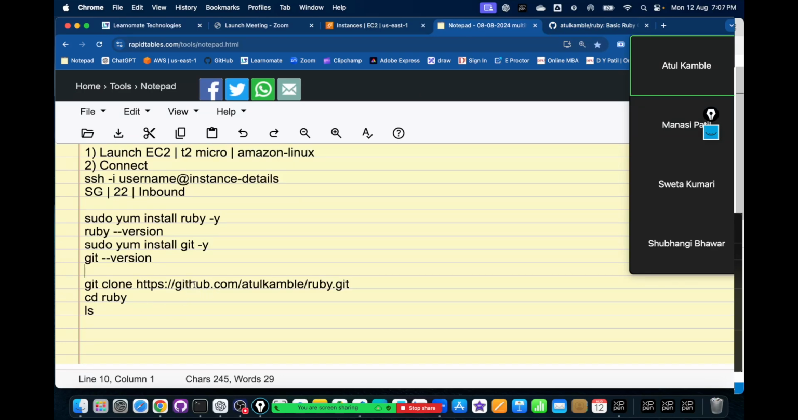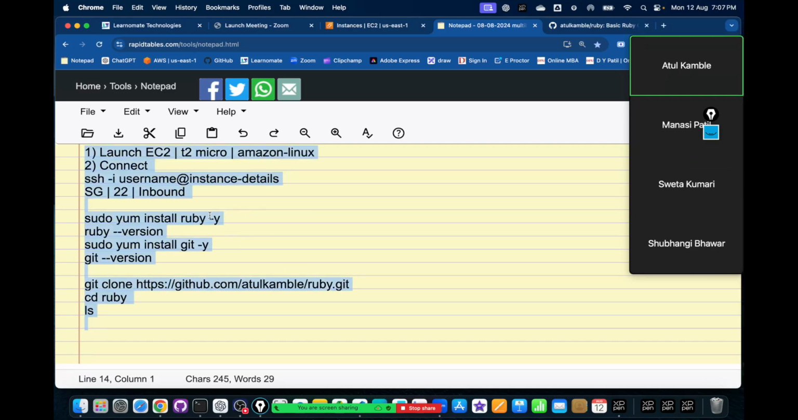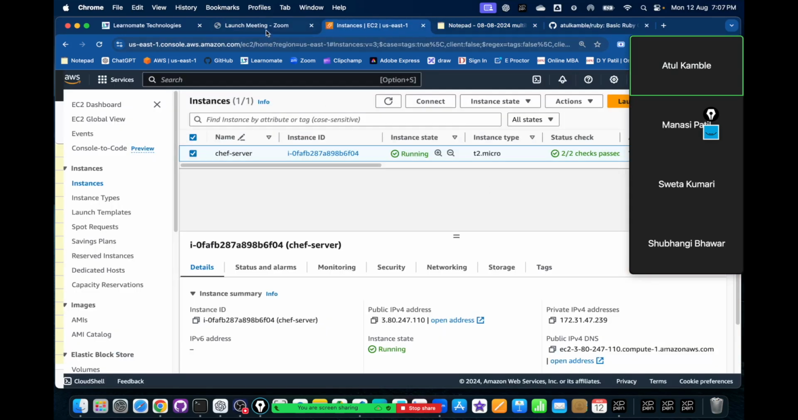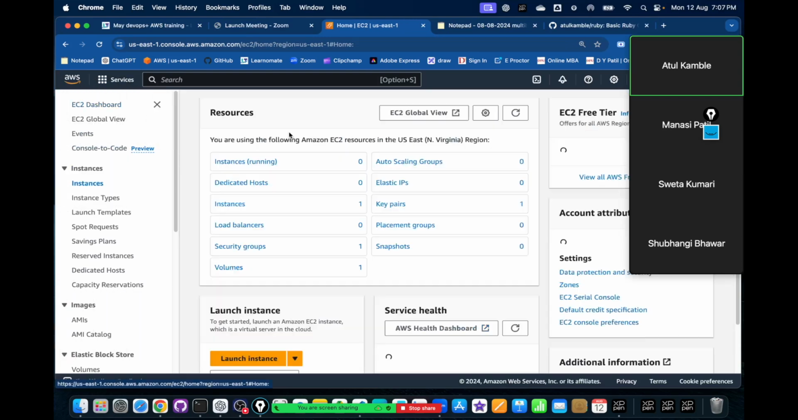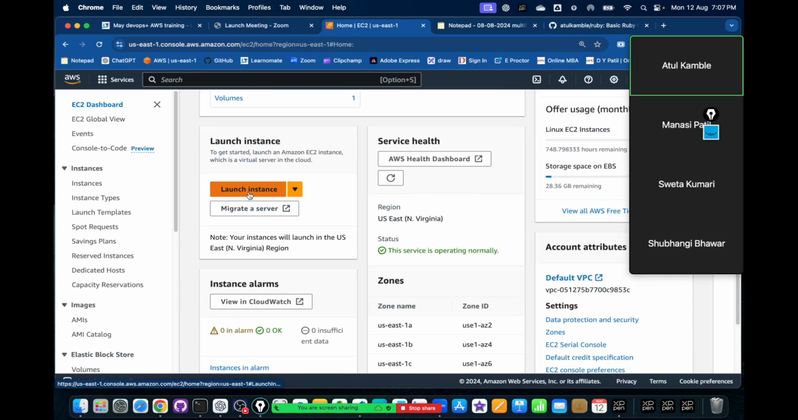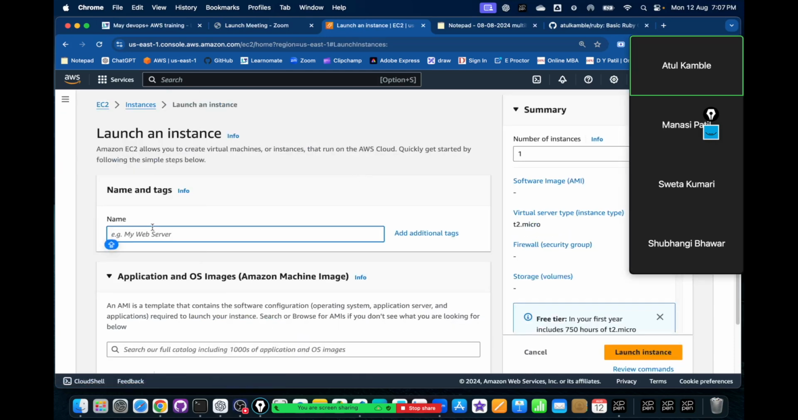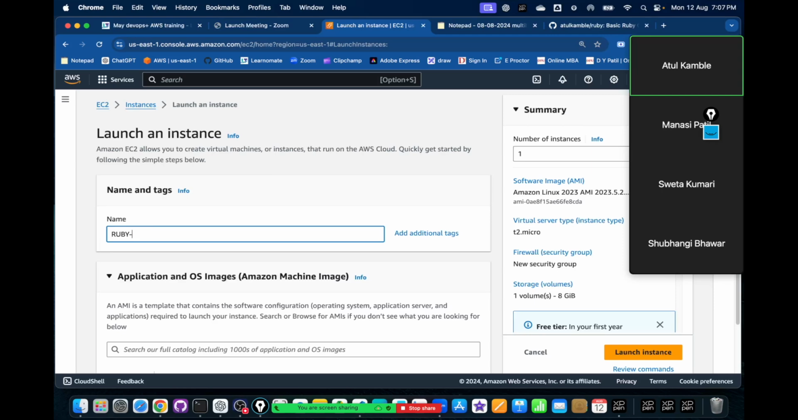Okay, so I'm pasting these steps on the discussion tab. Simultaneously, one by one, you can also start practicing it. Now I'm already having an instance, but for you I'm just letting you know the steps to follow. Here you will click on launch instance. You can also name this as Ruby machine.